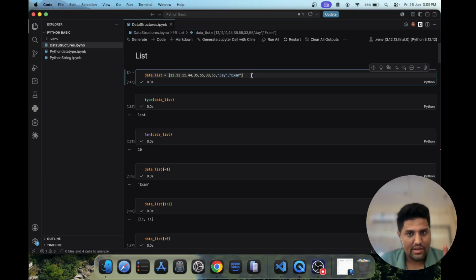So we'll discuss, first of all, what are data structures? Data structures means we have some predefined buckets using which we can store the data, manipulate it, and perform lots of operations on the data. That is why data structures have been created. Let's get started with the first data structure, which is list.